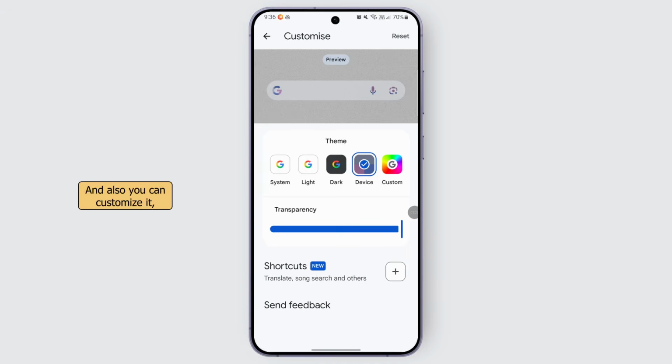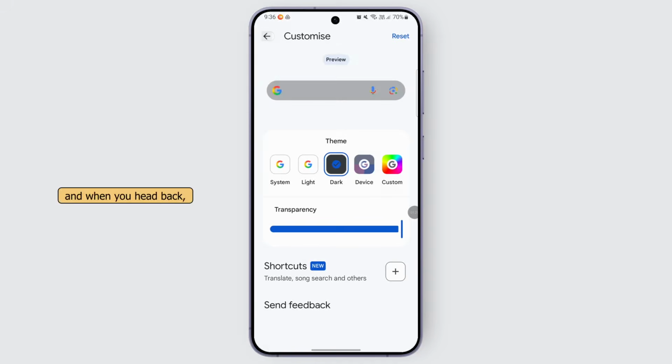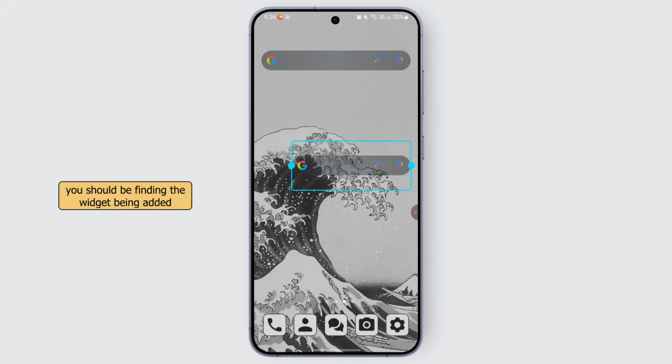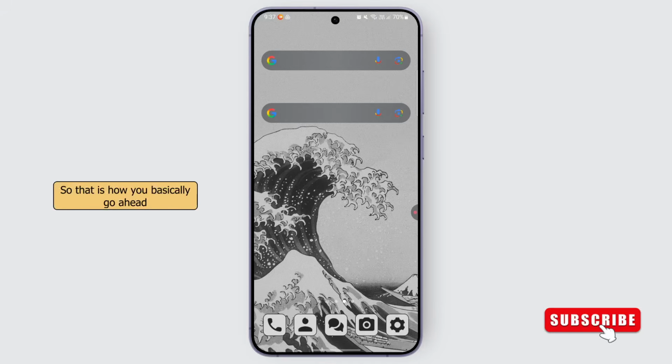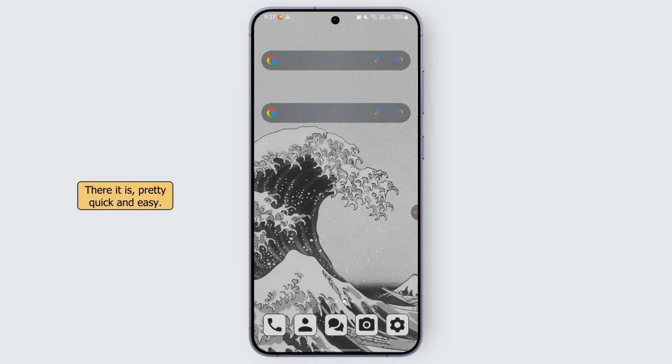And also you can customize it, select your theme right there, and when you head back you should be finding the widget added on your home screen. You can place it wherever you want, and that's it. So that is how you basically go ahead and move your search bar to the top on your Android device. It is pretty quick and easy.